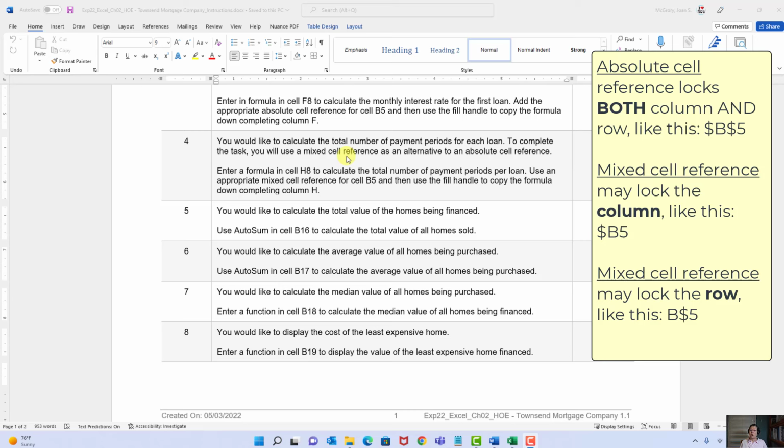It depends. Are you trying to lock down the column and say the column can never change? Or are you trying to lock down the row and say that the row should not change? Let's look and see. You will use a mixed cell reference as an alternative to an absolute cell reference. Enter a formula in cell H8 to calculate the total number of payment periods per loan. Use an appropriate mixed cell reference for cell B5. So they're telling us which one is going to be mixed. Then use the fill handle to copy the formula down.